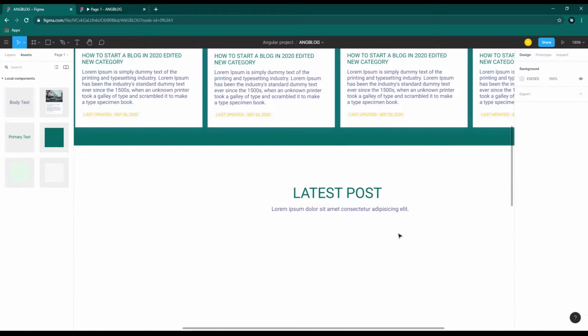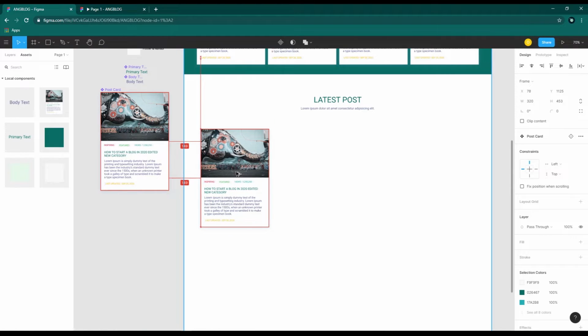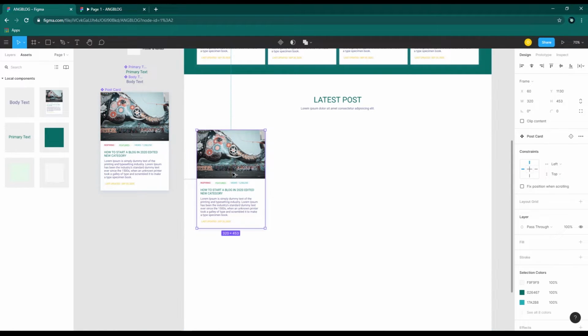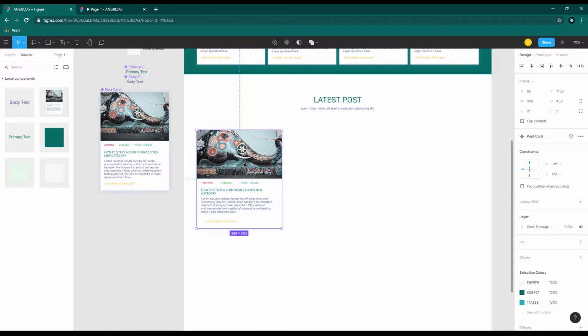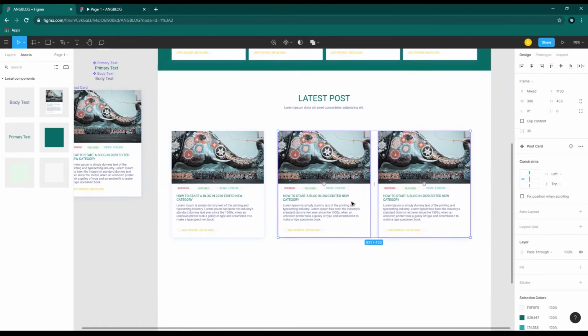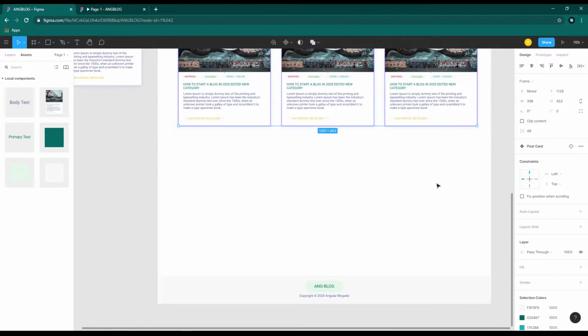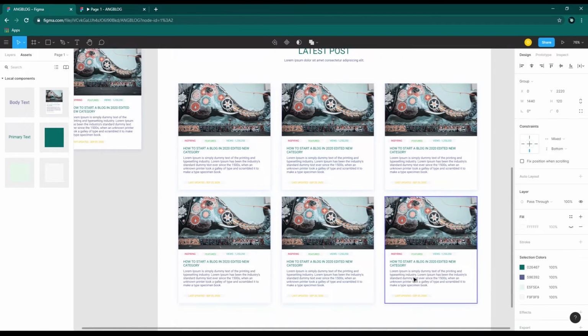Now let's add some postcards. Again make a child of this postcard component and place it here. This time I'm planning to add 3 postcards only in one row. So I'm going to increase the width a little bit. The width will be 398. Let's make 5 copies of this card and place it inside this area. There are 3 post columns in a single row, so make this 2 rows. Altogether 6 postcards.